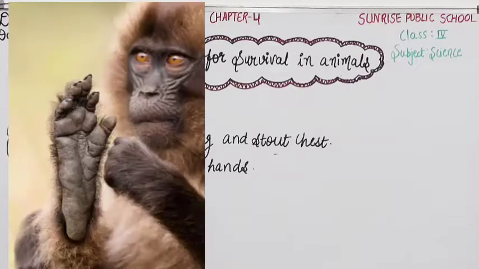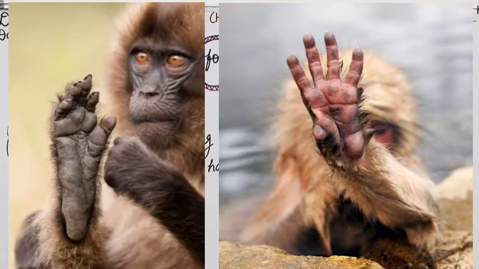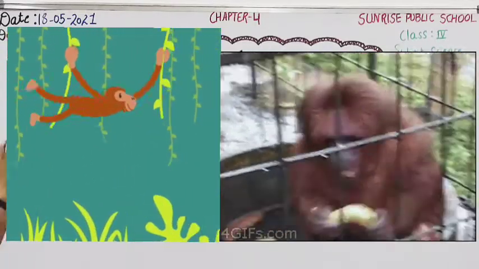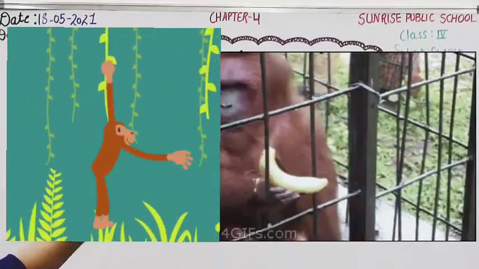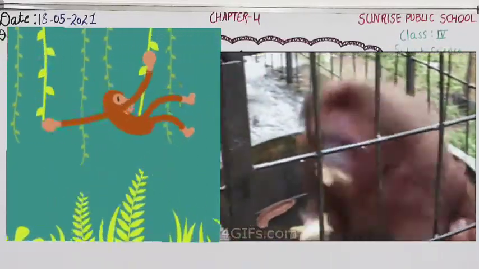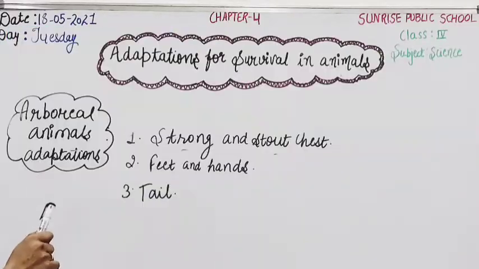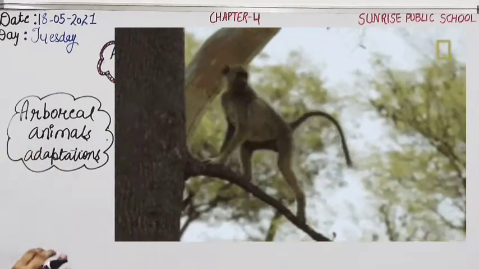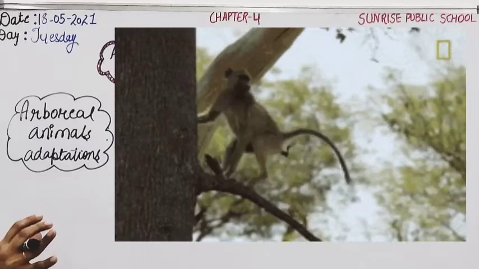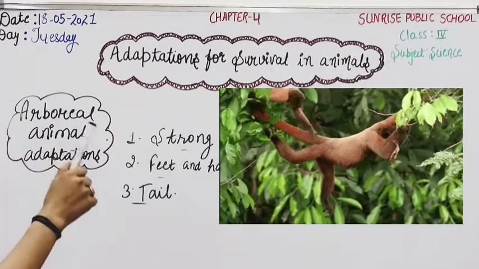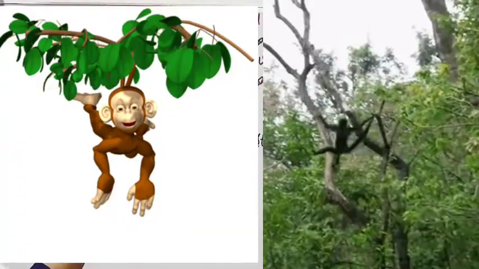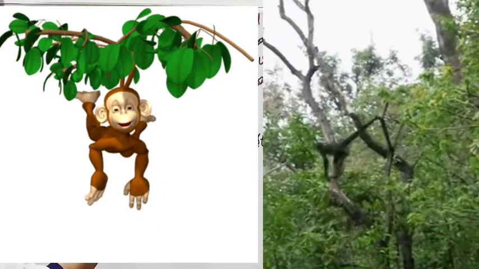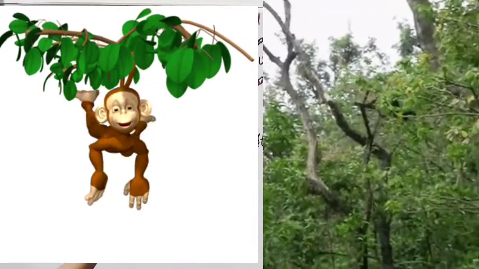Okay, and their feet and hands become adapted for seizing, grasping or holding objects. This is seizing and this is grasping or holding the objects by wrapping around them. Their fingers and thumbs are shaped in such a way that they can hold the branches firmly. They can hold the branches very easily. They have tails. Very often their tails also become adapted for grasping or holding the branches of the trees while climbing. You can see in the picture that the monkey is holding the branch of the tree with the tail.